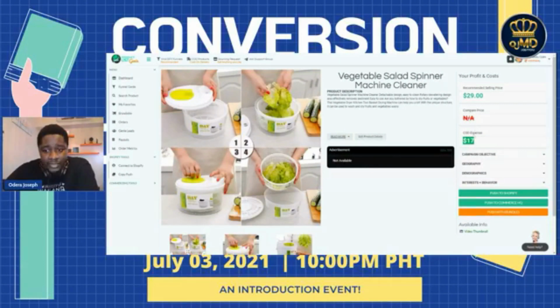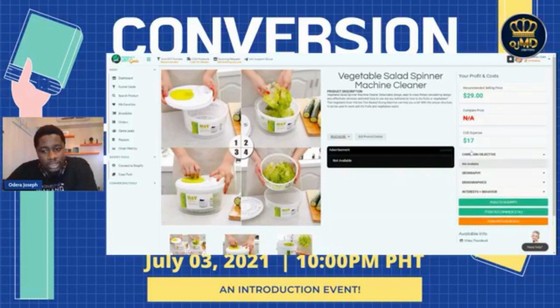But here, everything is fine now because foreigners are also interested in selling here. So it's really easier this way. So whatever you're gonna do, the cost of this item is $17. Now this is a recommended selling price, but that's up to you. Okay. So what we're gonna do now, we're gonna try to build a funnel for this product.